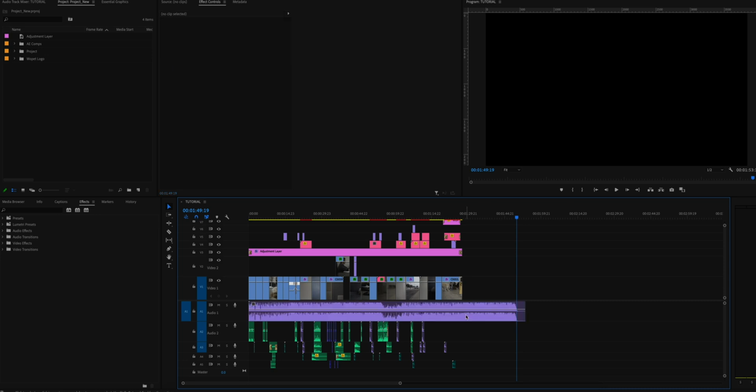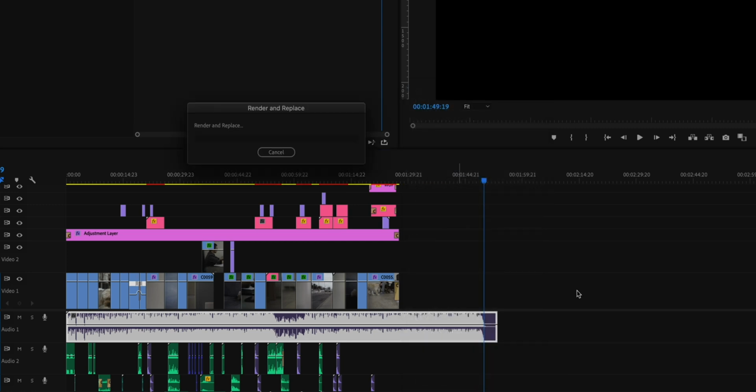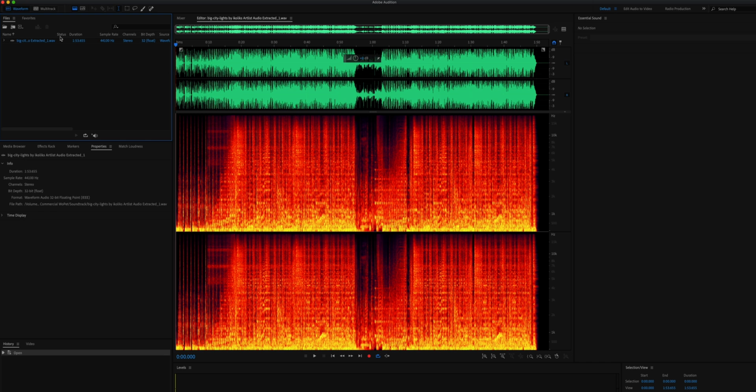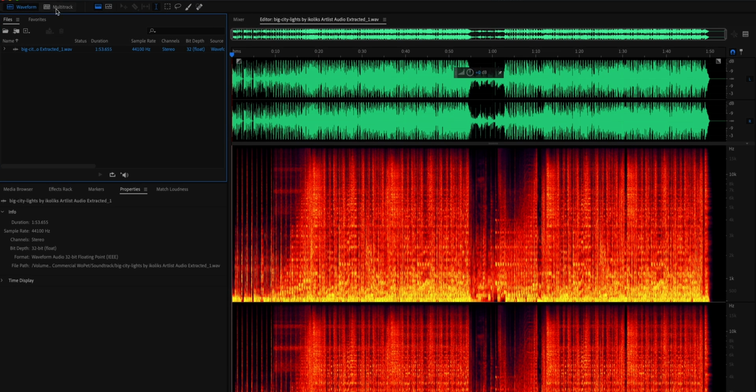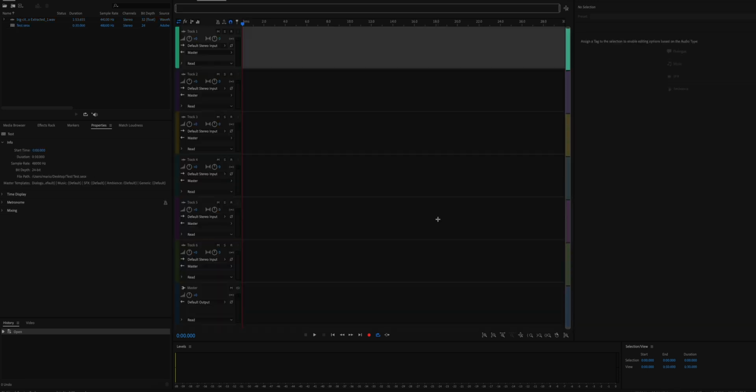So let's go ahead and right click this clip and edit clip in Adobe Audition. So this will send this song over to Audition where you can do the remixing. So once you're here, make sure you go to multi-track view on the top left corner. We'll select that. And here Audition will prompt you to save your project. So I'll just name it test and I'll save that.